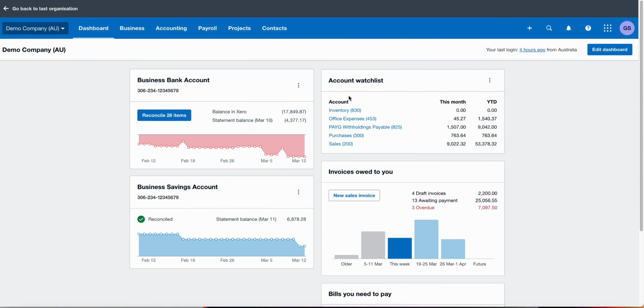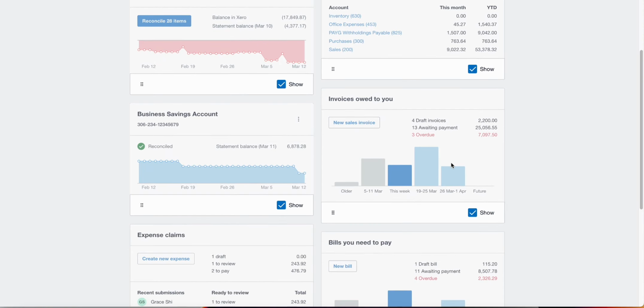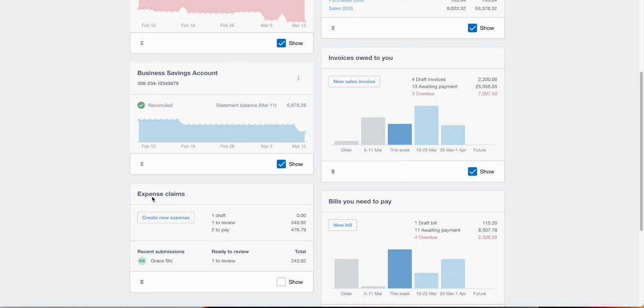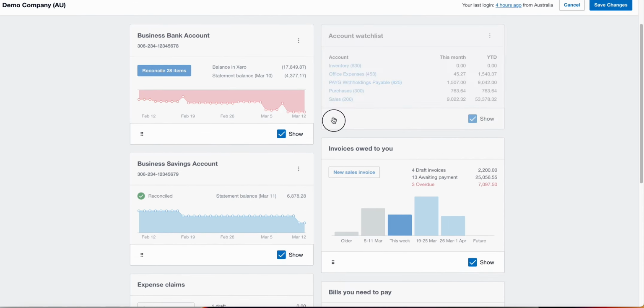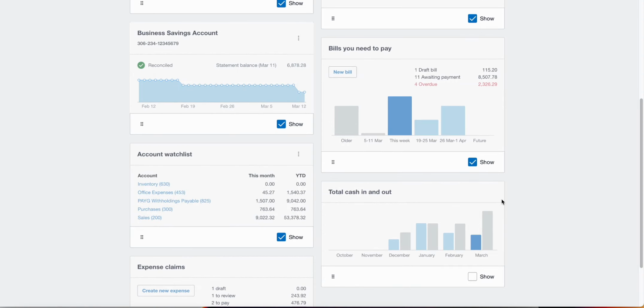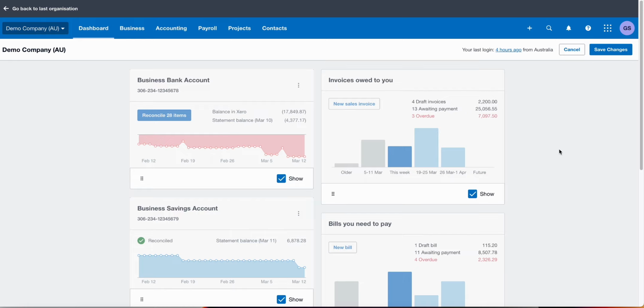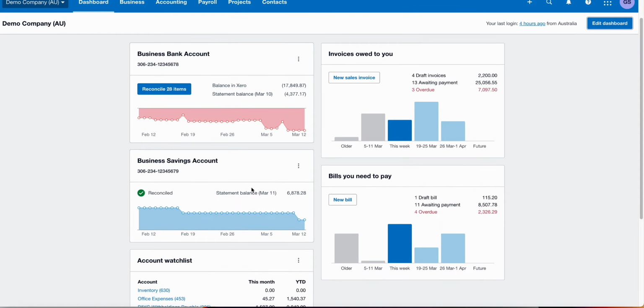So if you don't like this layout in here, you can always edit the dashboard. Just click this button, Edit Dashboard. And you can select which parts you want to show or hide. For example, I want to show the expense claims. So I just tick here. And you can always change the position. Just drag here. For example, I want to show my account watch list on the right side, so you can do that. Okay, and after the changes you can save it, and now you can see your dashboard has been changed.